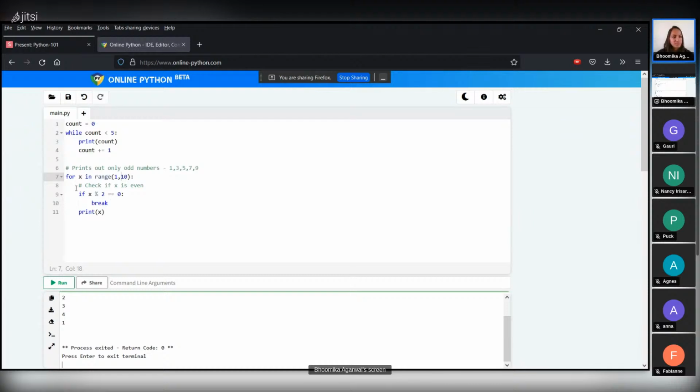For 1, the modulus is not 2, so then it prints 1. As soon as it reaches the first even number, it breaks out and it ends the loop. So you can skip certain conditions in a loop, you can break out of a loop, and you can do multiple things with loops.